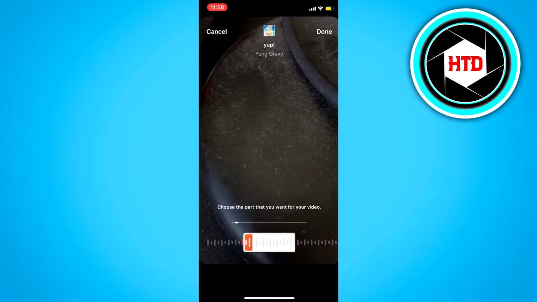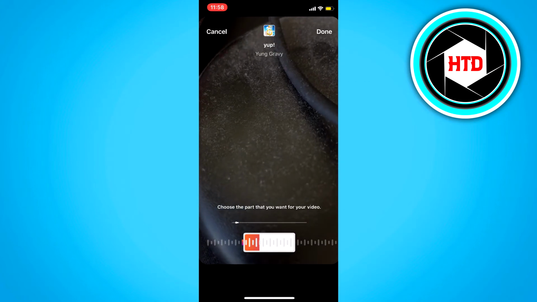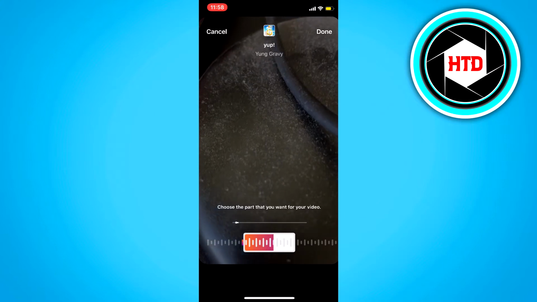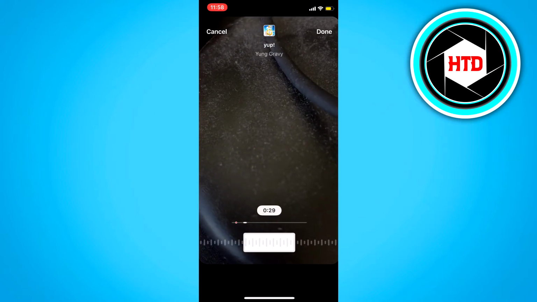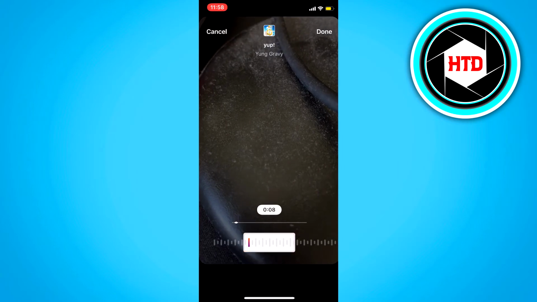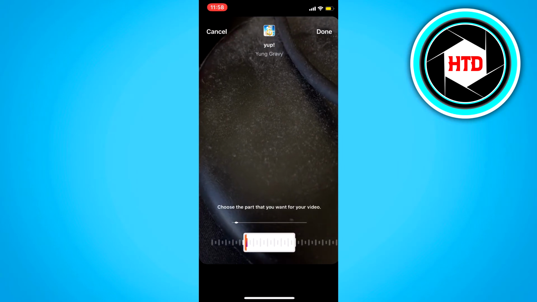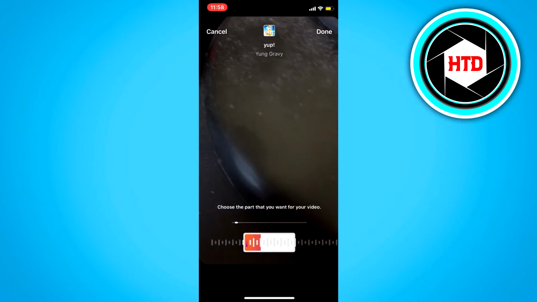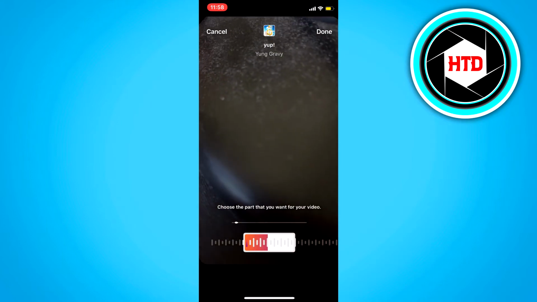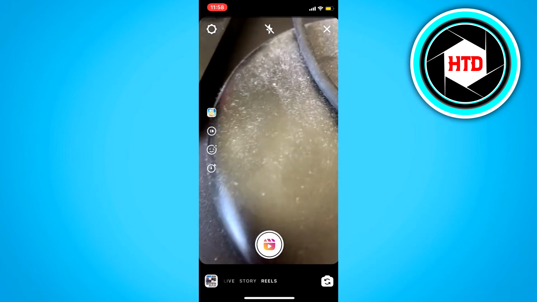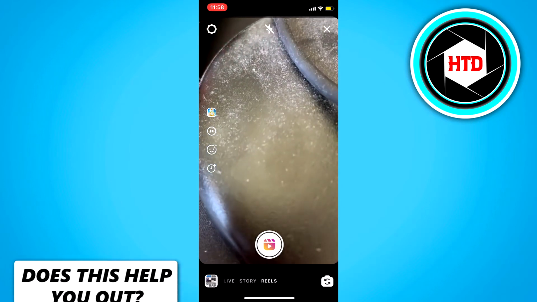Usually it is already set on the perfect part of the song, but you can also skip around and choose a different part if you want to. Usually I just leave it on the part it is selected on. Once you have chosen your song, you can click on done, and we are going to go over the second effect.